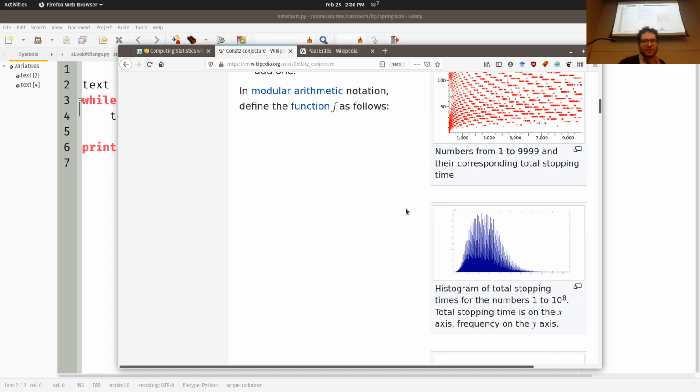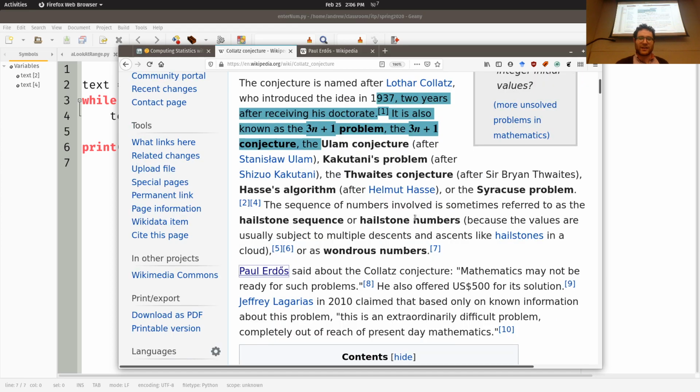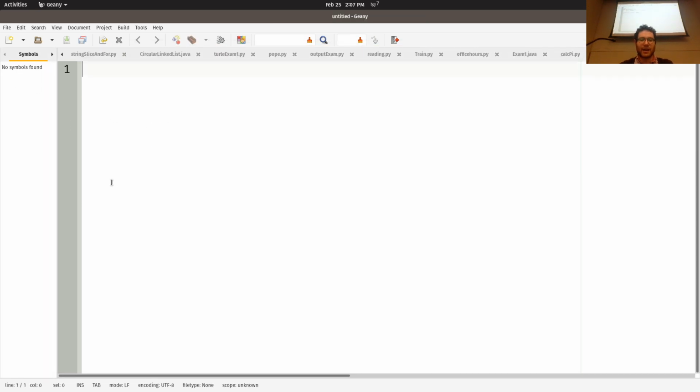Anyway, Erdos did not believe that this problem was really solvable, and it's very difficult. But what we can do is compute some interesting things. Since this says that all the numbers eventually hit 1, we can write a basic function, an algorithm, that asks how many steps it takes to get to 1. So let's go ahead and write that.